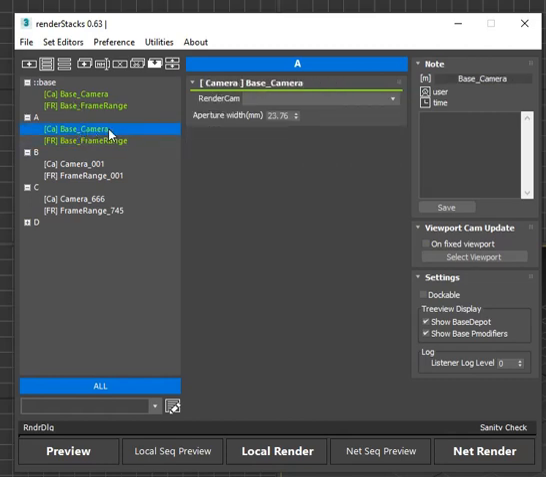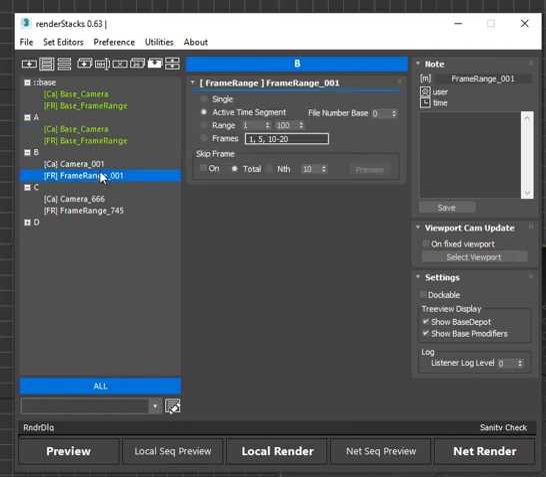Base P modifiers have a green color, and also always have a prefix base underscore the P modifier type. And also in the parameter window, right underneath the rollout, there is a bar with green. That means this is a base P modifier. If it's blue or selection color, that means it's a local P modifier.